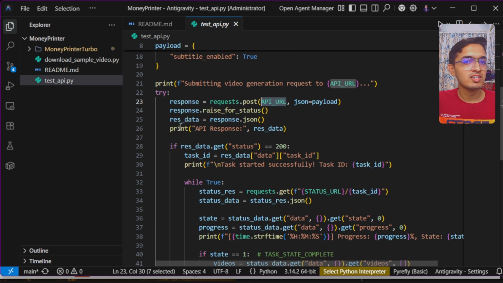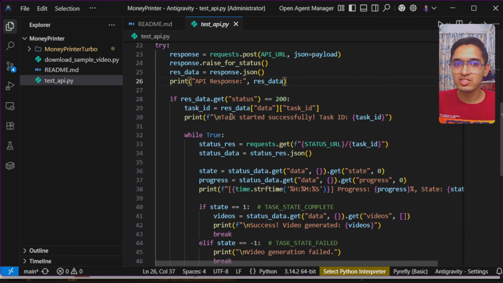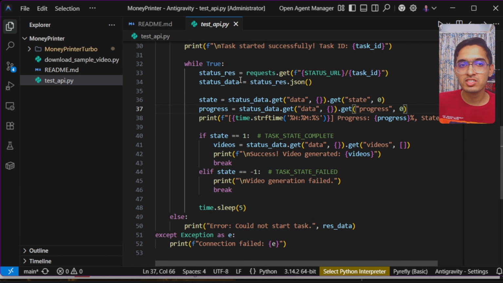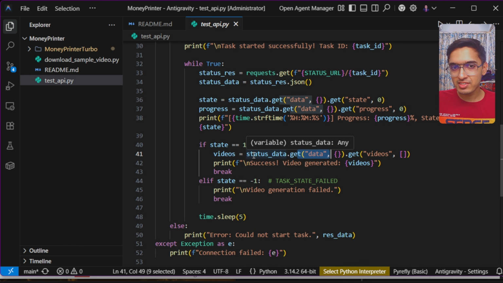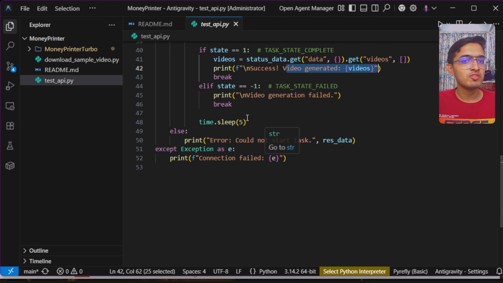And once we get the result and the status is 200, which is a success message, we will print that the task has started successfully with this task ID. Then in a loop, we will get all the status responses and the data from that MoneyPrinterTurbo API. And once the task is completed, I will get the video from the status data and print the success message that the video has generated. And in case of any error, we'll just say video generation failed and the fact that we could not start the task.